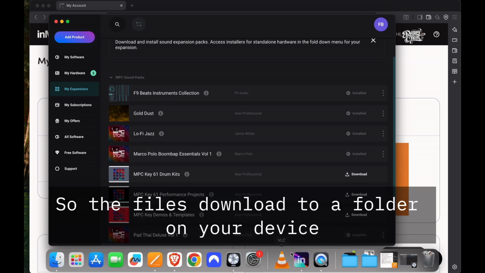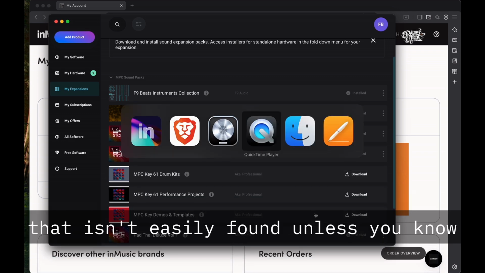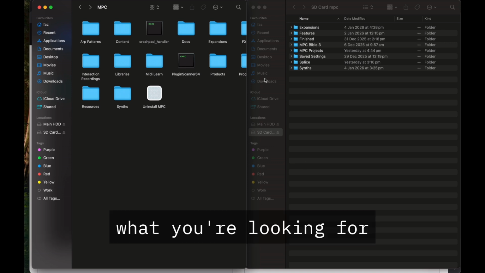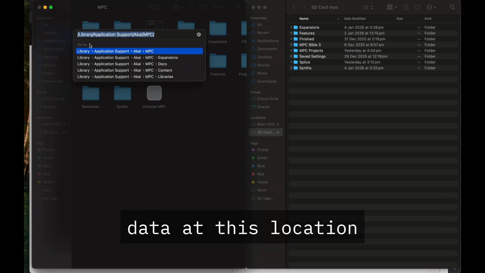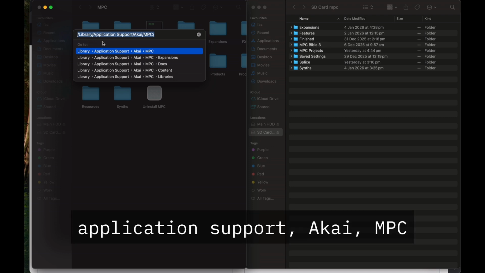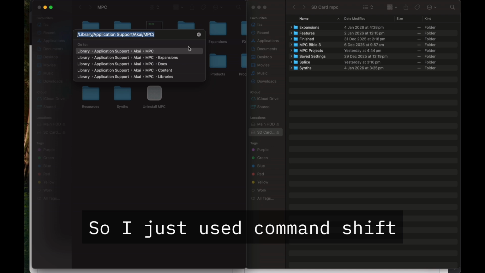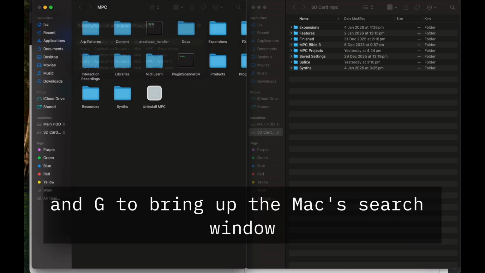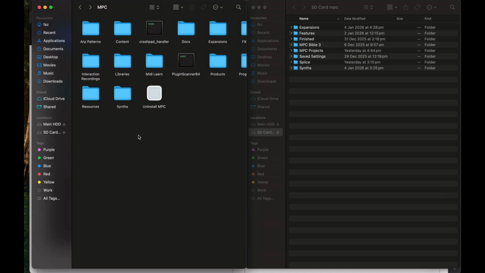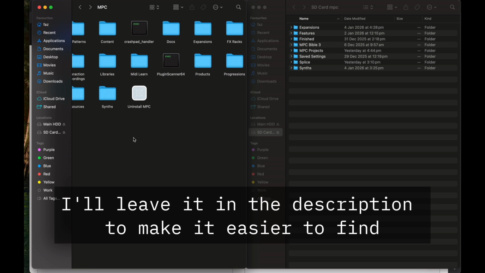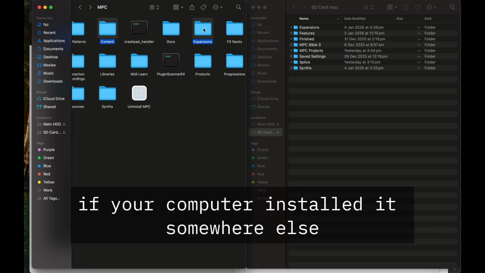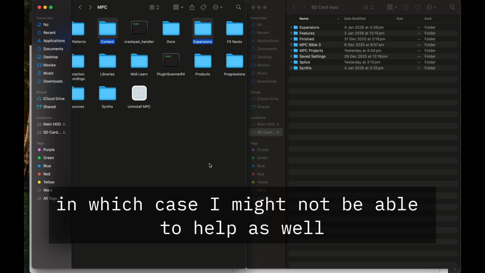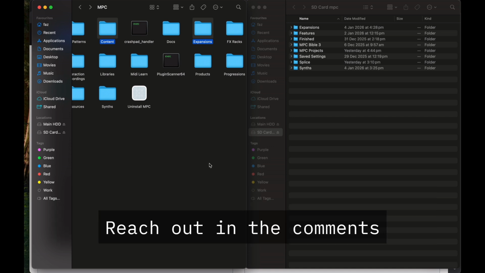So the files download to a folder on your device that isn't easily found unless you know what you're looking for. For me, they were in a folder with my MPC data at this location: Library, Application Support, Akai, MPC. So I just used Command, Shift and G to bring up the Mac's search window, pasted that in there. I'll leave it in the description to make it easier to find. It might be in a different location if your computer installed it somewhere else, in which case I might not be able to help as well. Reach out in the comments.